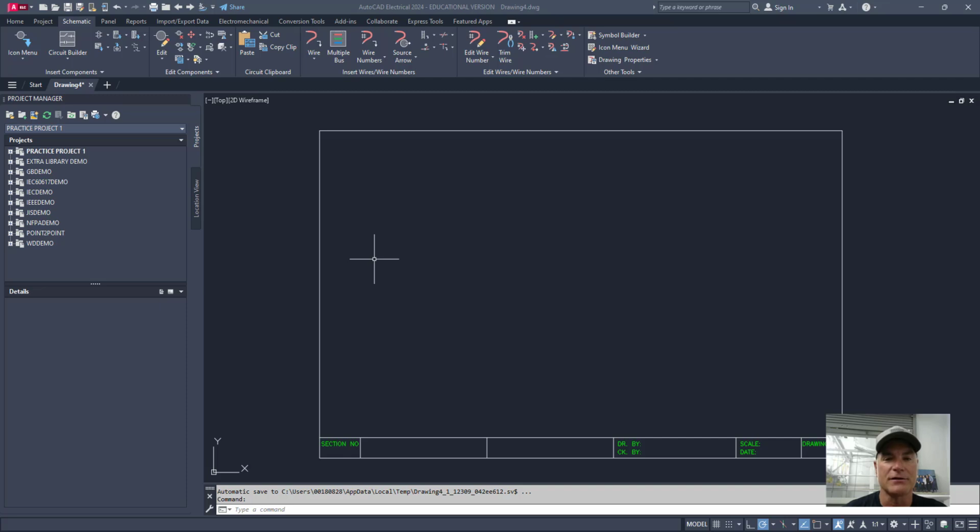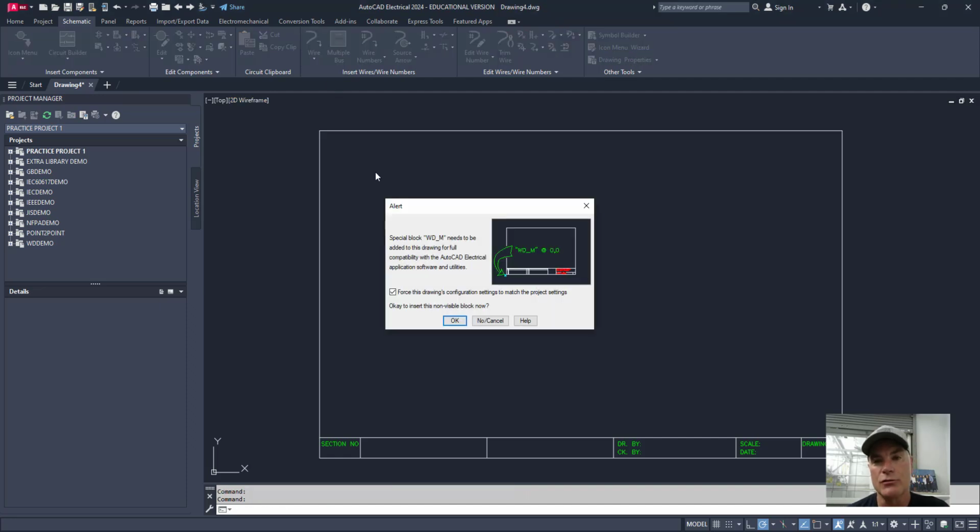As we come in here, the first thing we want to do is make sure that we're on our schematic tab. This is where all of our tools are for AutoCAD Electrical. And we're going to go to the wire tool right here. This is where we're adding one wire at a time. When I click on wire, the first thing it's going to do in a new drawing is ask me if I want to insert this WD_M block. And the answer is going to be yes.